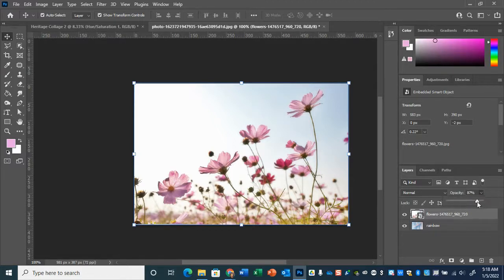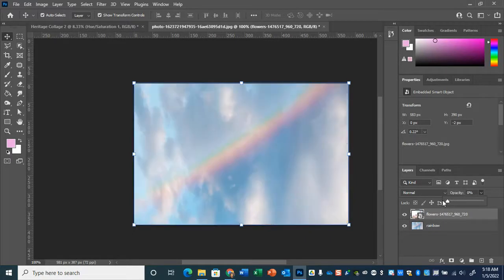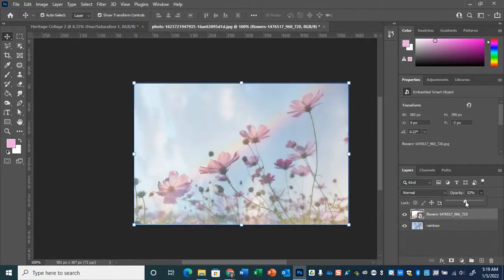But if I go and change my opacity, you can start to see the rainbow. And if I go to 0%, you can't see it at all. So I'm going to keep it at about 50%. And now I'm going to play with the blending modes. But let's say I'm going to first show you actually with the opacity 100%.